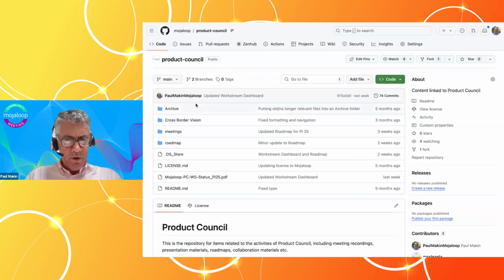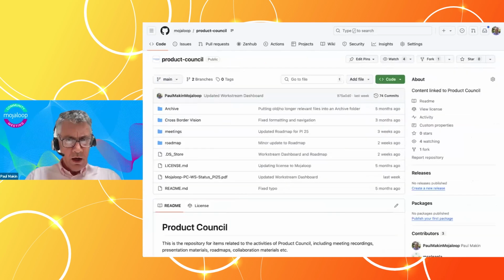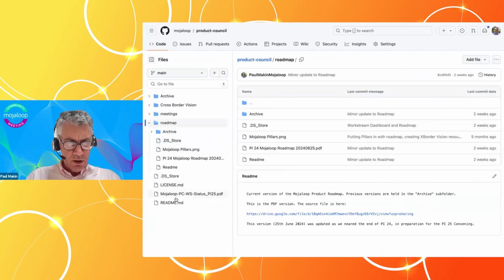And within that, we have a couple of sections you should be aware of. The statement of the cross-border vision, which is still awaiting adoption. We have the archives for all of the product council meetings there. So there's the transcripts of all the meetings, links to video recordings, etc. And we have a roadmap as well. And in here, you will see both the current version of the roadmap, and there's also the Mojaloop pillars, which you're all familiar with. I won't bore you with them yet again.